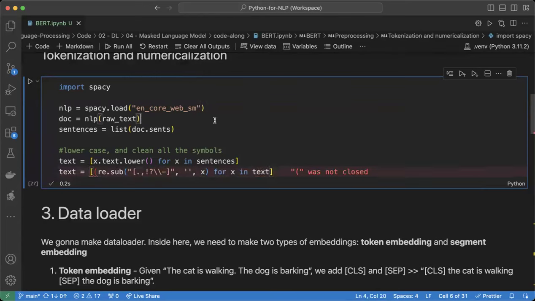Okay. Give me 1 second. No, I think this is fine. Yep.